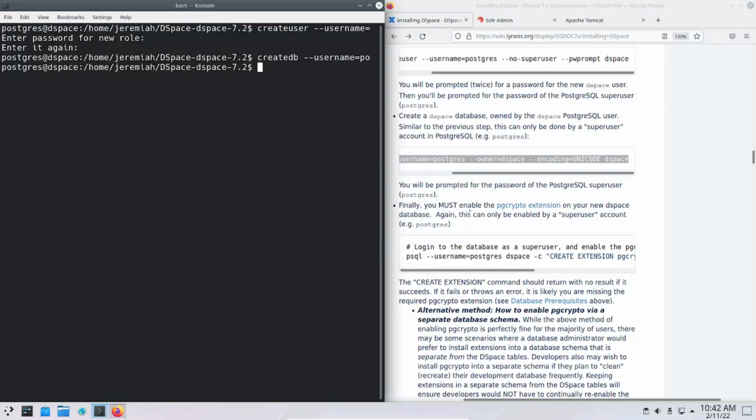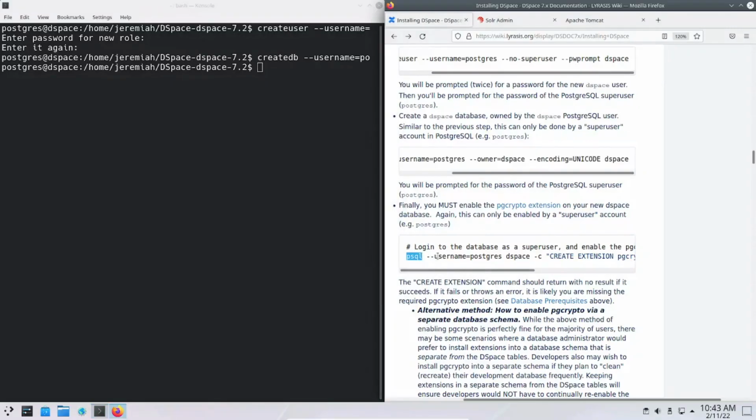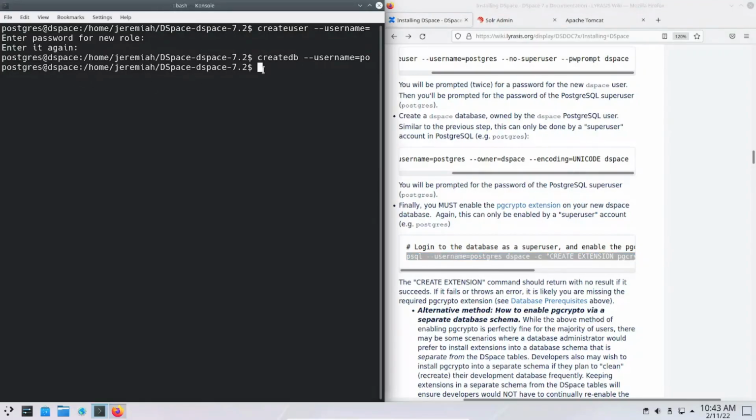Okay, so finally we must enable the pgcrypto extension. So you remember when we installed postgresql-contrib, that gave us the ability to use the pgcrypto extension. It's just now we need to enable that. So I'm going to copy this command right here. And they're telling us that you need to log into the database as a super user, which you don't have to do because you're already logged in there.